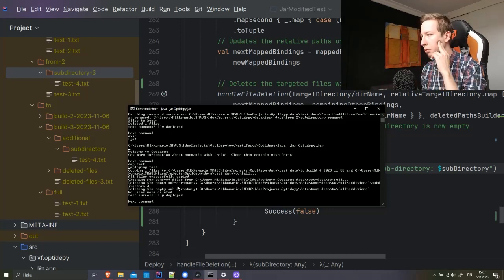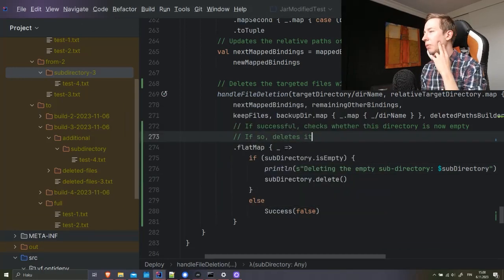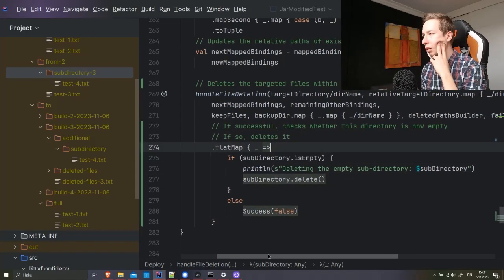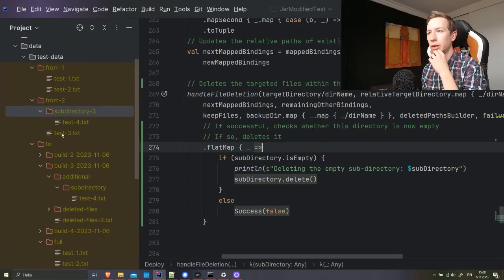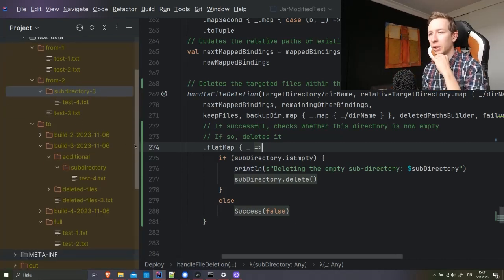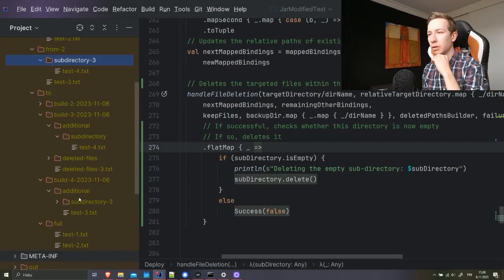There's 2 ones here. So additional / subdirectory 3 gets deleted, but then also the additional directory itself gets deleted. So, well, that explains. Obviously, we messed something up here. And I think it's probably because we're dealing with the build directories. So because the test3 txt didn't change, the build directory doesn't contain this.